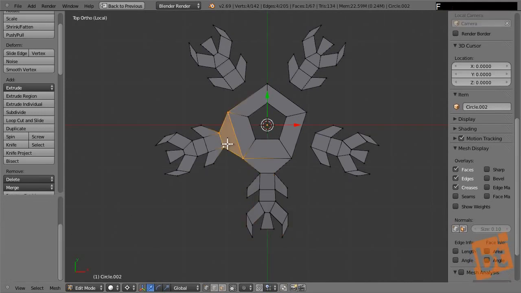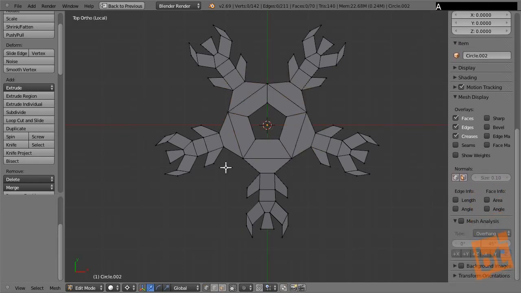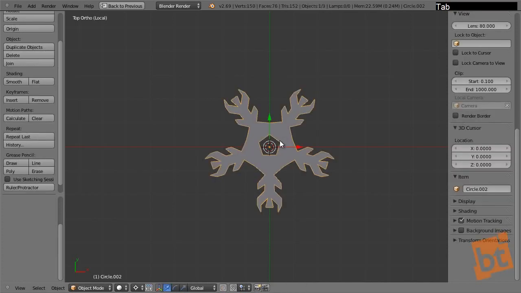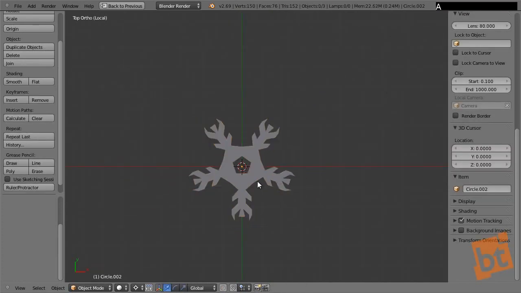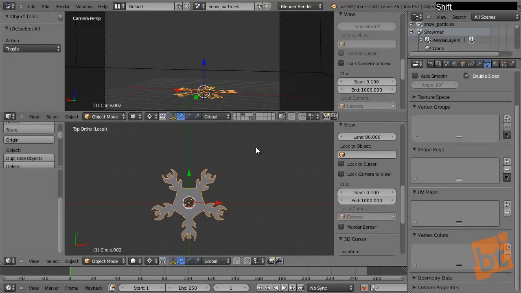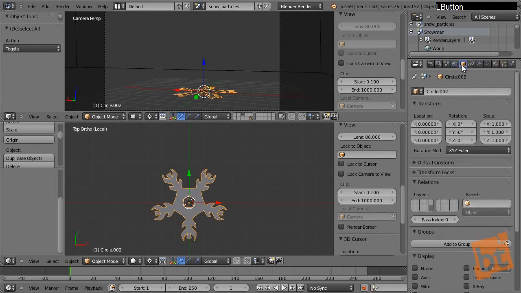So now we can select these guys, F to create a face there. Again, again, again. You could also select this face as well, duplicate it, and now remove the double vertices. Okay, so now we have our snowflake. All right, something similar to this. And let's call this snowflake. Very original. I'm a very original person. So let's call this snowflake.